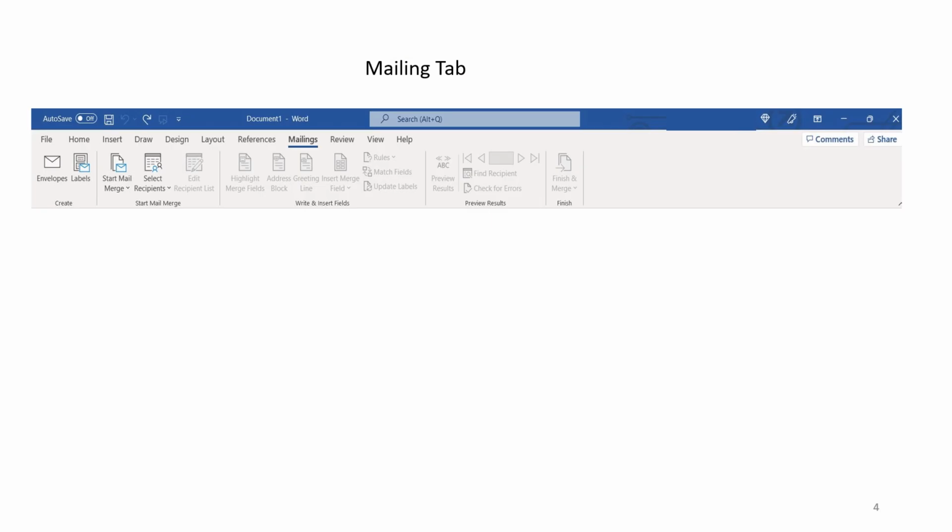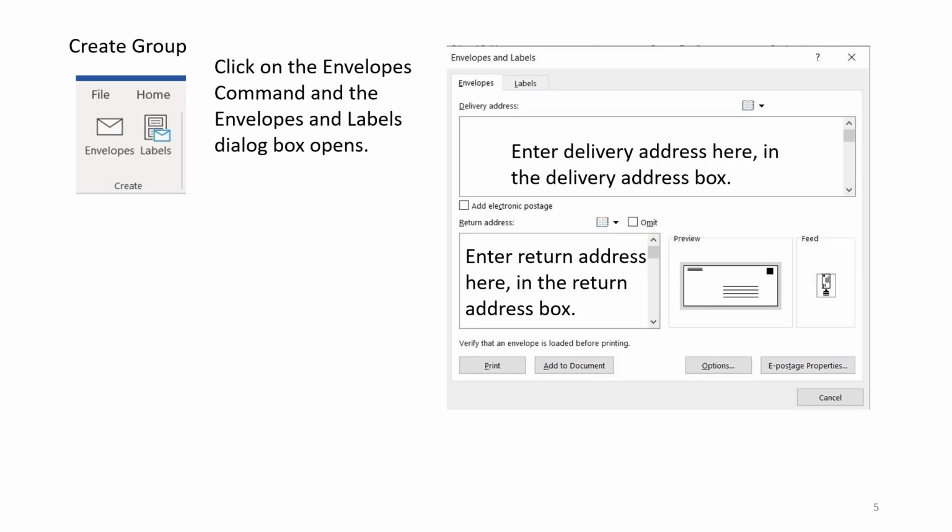Mailing tab. Create group. Click on the Envelopes command and the Envelopes and Labels dialog box opens. Enter the delivery address here in the delivery address box. Enter the return address here in the return address box.